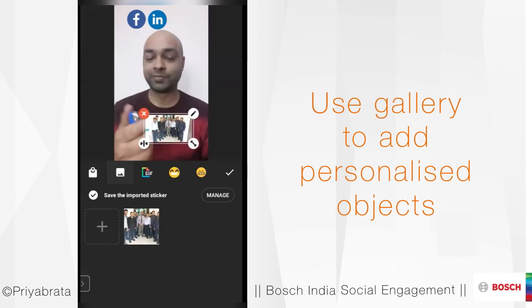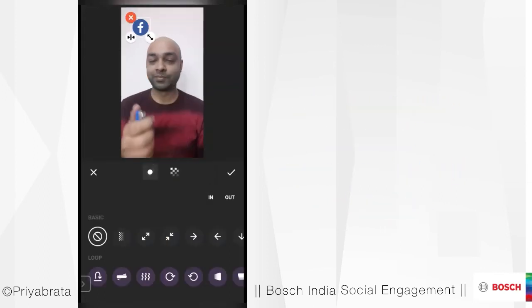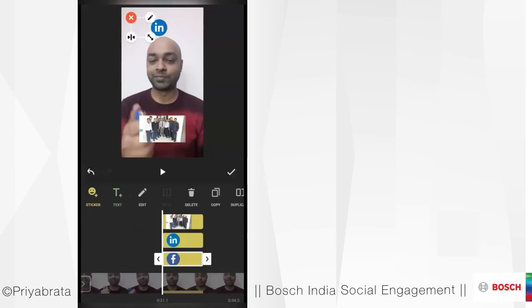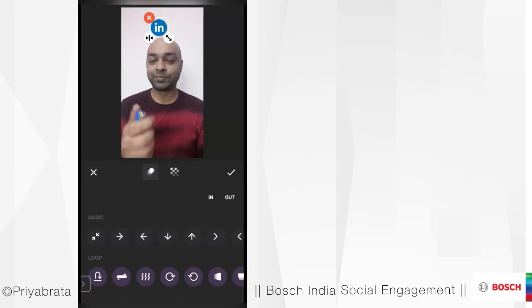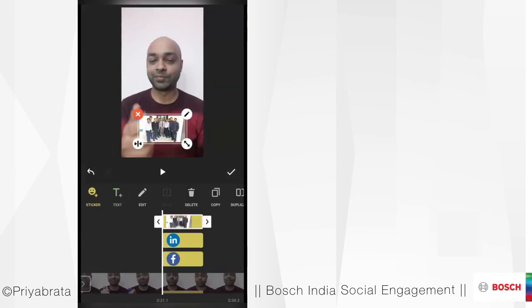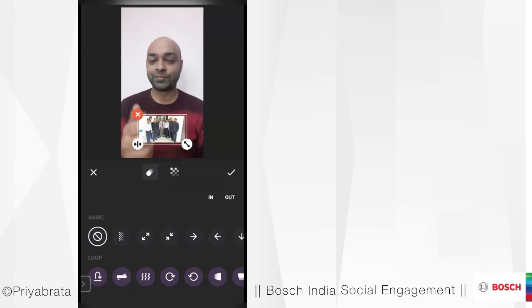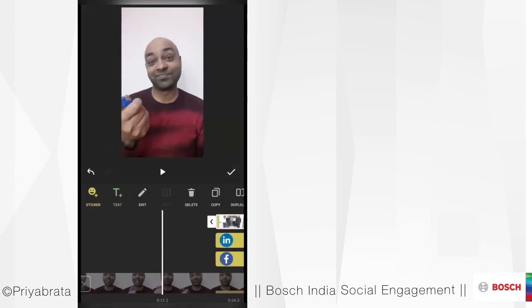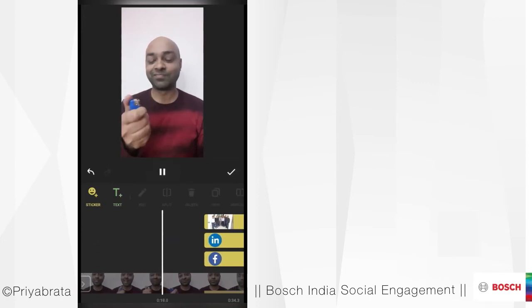image right here. You have the in-out transitions as well. So let's say I want the same transition here. Same transition for this one, and the same transition for this one. So now they'll all come together and go away together.